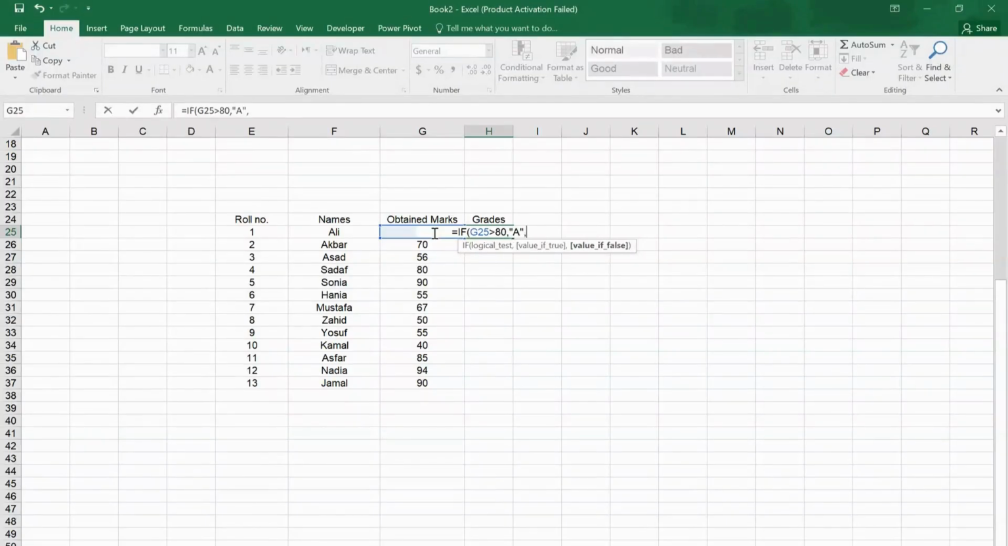Again write IF, press the Tab button, click on G25, then type greater than, then write 60, comma, type "B" between inverted commas, then comma, then write "C" between inverted commas. And now close the brackets because we want to divide marks into 3 grades. Every institute has its own choice in division of grades, so you can change it. Press Enter, we got the result.